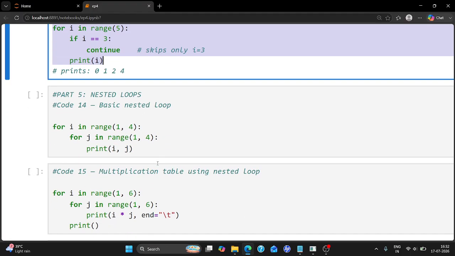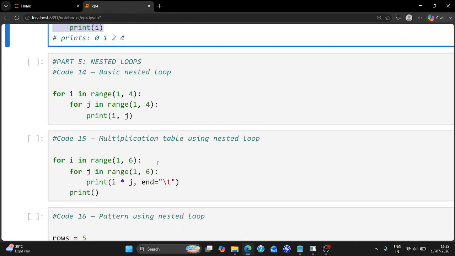Now we will move on to part number 5, nested loops. A nested loop is a loop inside another loop. The inner loop completes fully for every single round of the outer loop. Think of a clock. For every 1 hour of the outer loop, the minute hand, the inner loop, goes 60 times. Like in a clock, for every 1 hour there are 60 minutes, right? Think of 1 hour as the outer loop and 60 minutes as the inner loop. So this is how you can understand a nested loop.